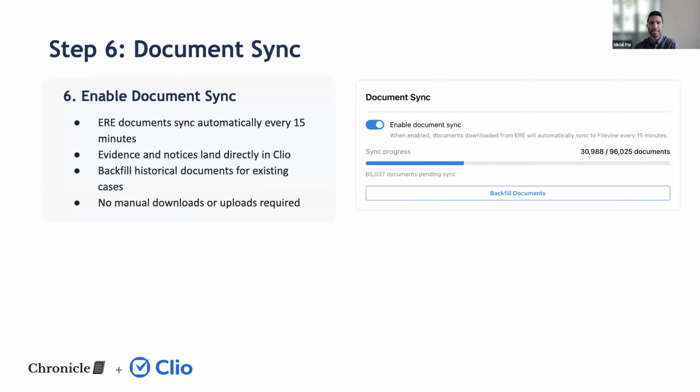And then the last thing you enable is the document sync. This is a simple toggle with the ability to run a backfill, and this will move all the ERE files automatically into Clio, so that way you have it available to you.